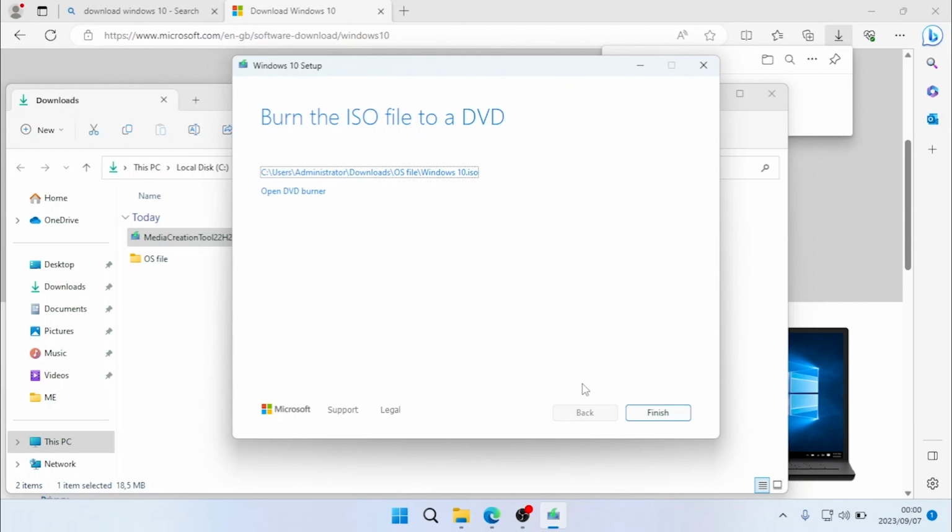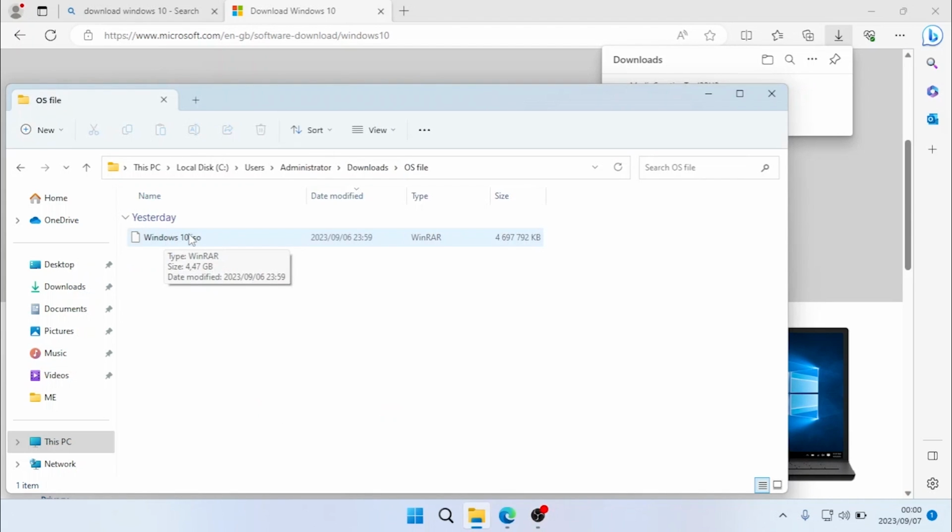Alrighty guys, that took some time to download, but now it's all finished. So click on the button Finish. After pressing Finish guys, to verify your file, click on the OS file that we created. We should find our Windows 10 ISO image in there. There we go, Windows 10 ISO.